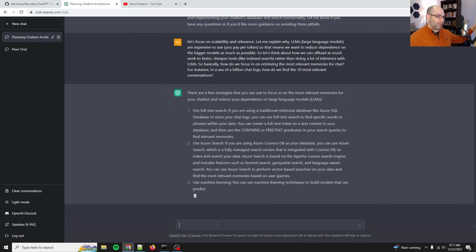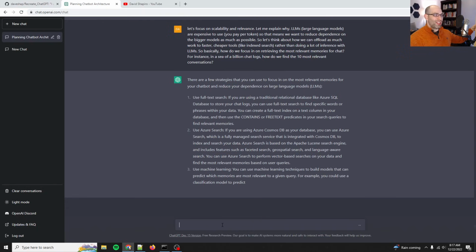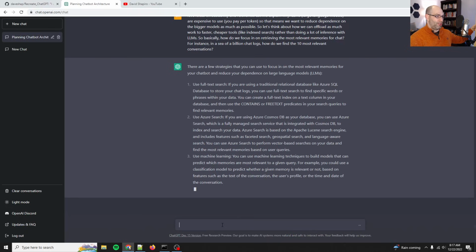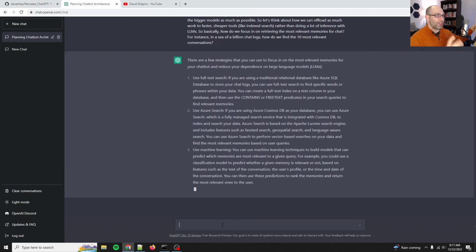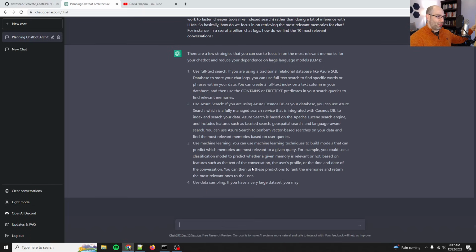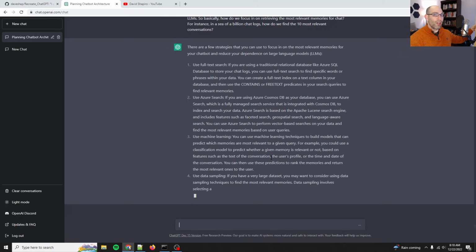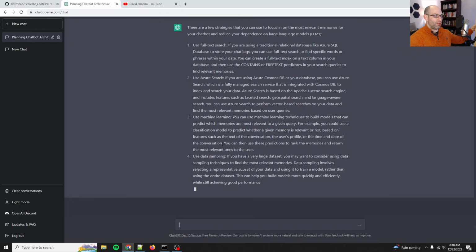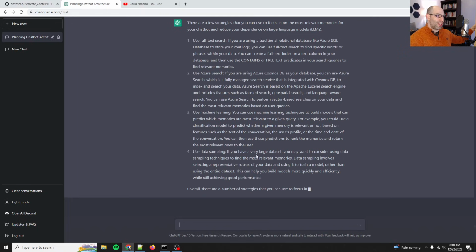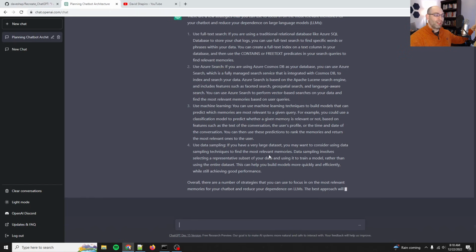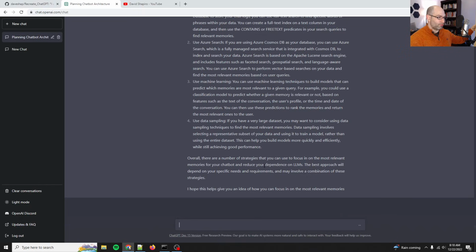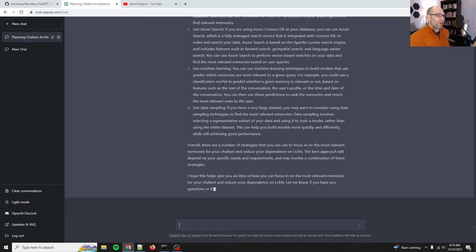It's based on Apache Lucene. Use machine learning. So this is giving me really generic stuff. So what I'll do is, this is really super not what I was looking for. Use machine learning. Duh, that's why we're here. If it had kept track of the whole conversation, it would know that. Use data sampling if you have a very large data set. Duh, I just said we have billions of conversations. Yep, so that can predict which memories.